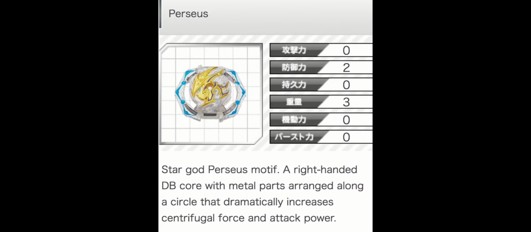And here's the Perseus core. This is a Star God Perseus motif. Right-handed DB core with metal parts arranged along a circle to dramatically increase centrifugal force and attack power. Basically, it increases the weight distribution towards the center for faster spin, because you can go a little bit faster if you move the most weight inwards. That's basically what its thing is. So it'll be great for attack power.